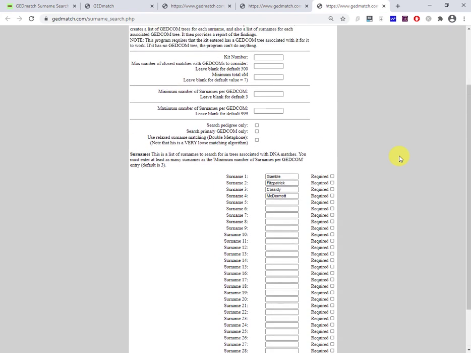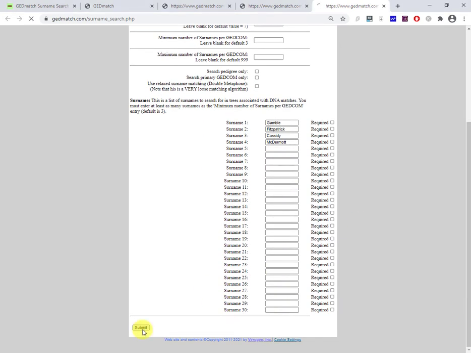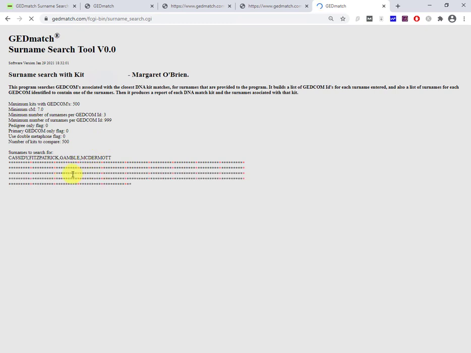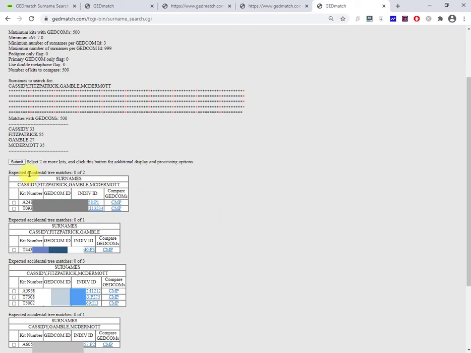So, having gone through that, I've entered 4 surnames. And just to be clear, I've left the minimum number of surnames at the default of 3, but I have specified 4 surnames. So let's see what happens. Click submit. And you can see it processing here, and that was pretty quick. Now, the maximum kits checked were the top 500 DNA matches who have GEDCOMs, right? So what I'm seeing at the top here is the set of results where all 4 surnames appear in the tree. And there's just 2.